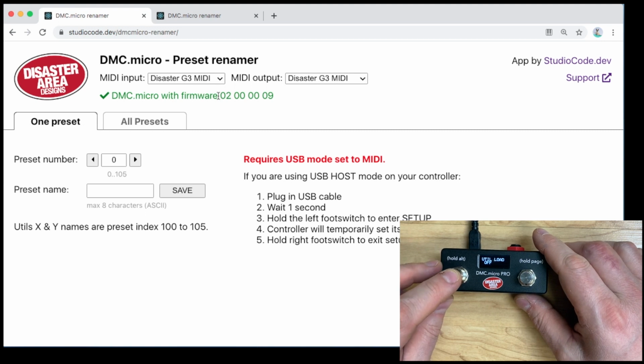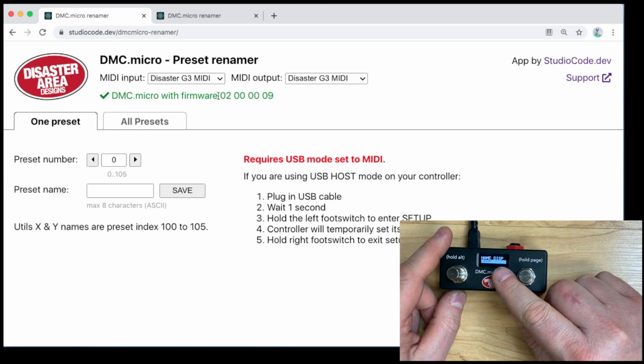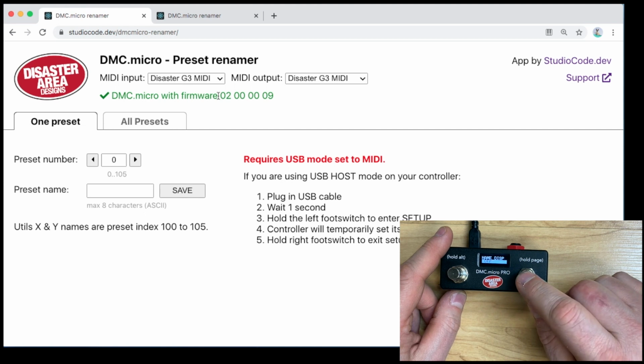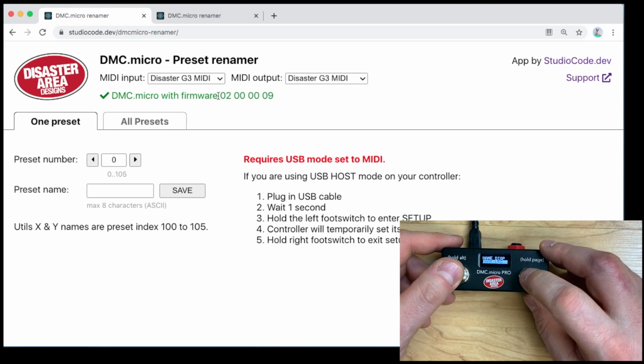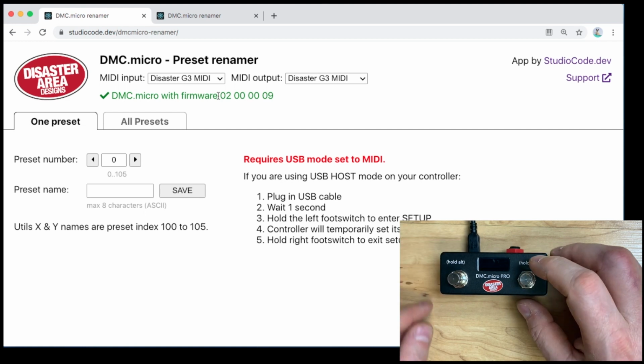In order to view the preset names on your DMC Micro, enter the setup by holding both buttons. Tap the left button until you see name disp, and then hold the left button. The current menu selection will be highlighted in white. At this time, it's set to off. If I press the right button, it will set to name and number. If I press it again, it'll set to name large. We'll set it back to name and number, and hold the right button to save.